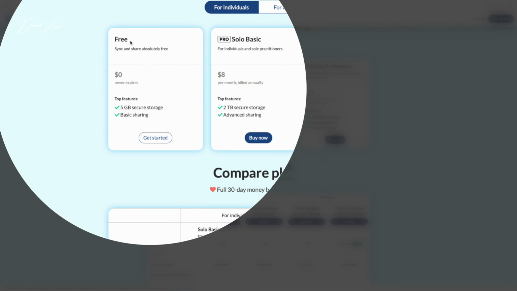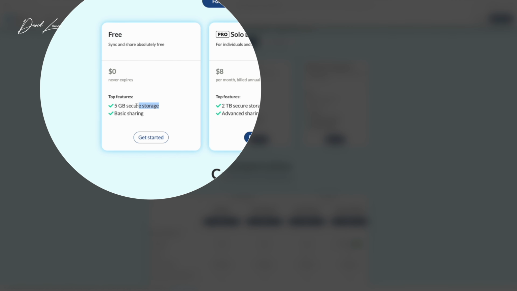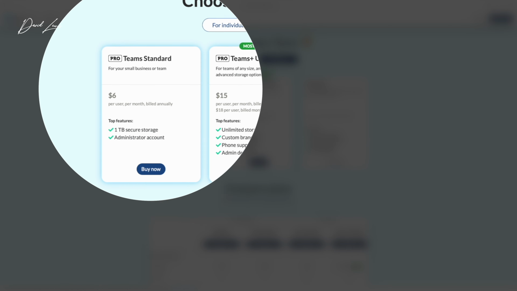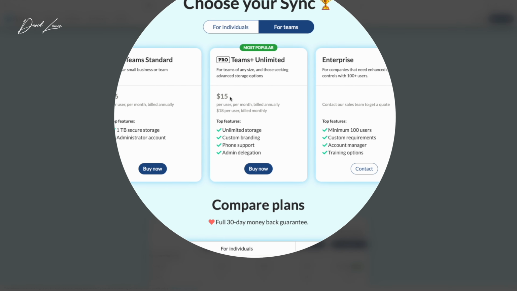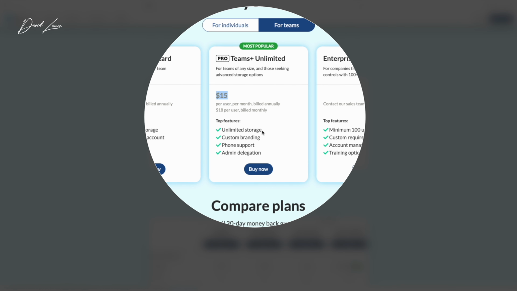There are plans for individuals starting out with 5 gigs of free storage, but the most popular plan by far is the one that I'm using at the moment, the Pro Teams Unlimited. It is such crazy good value for money, and it's got so many good features going for it. For instance, you get unlimited storage, you can custom brand, and you also get phone support from a human. Not a bot. You don't have to get a ticket. You don't have to wait online. You don't have to fill in some boring email. You get a human being to speak to, somebody that actually cares about your problem and will help you sort out whatever that problem is, making sure that you're happy and able to go on with your day's work.